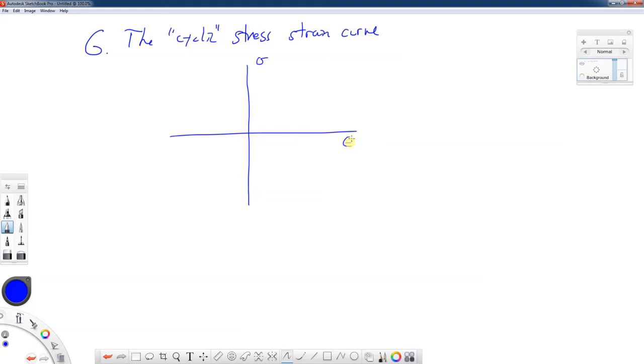We have sigma and epsilon. Maybe we're dealing with something like a low carbon steel. We know a low carbon steel will have a nice upper and lower yield point, whatever goes on around here. Do something like this, where we have this into the plastic range. If we were to unload this, we wouldn't see that kind of weird double yield point behavior. And then reloading it, we would get kind of a smooth curve like this.